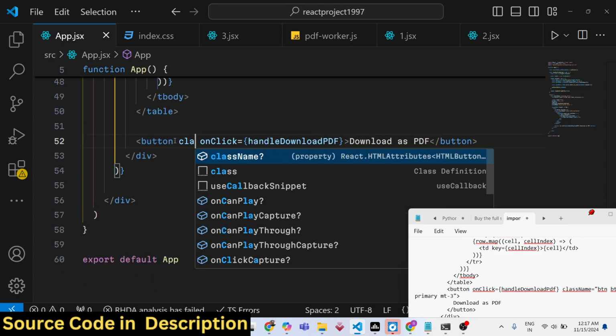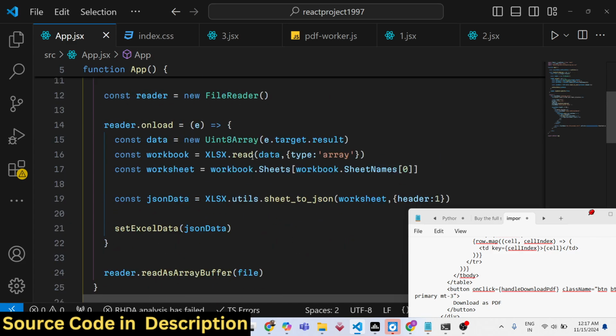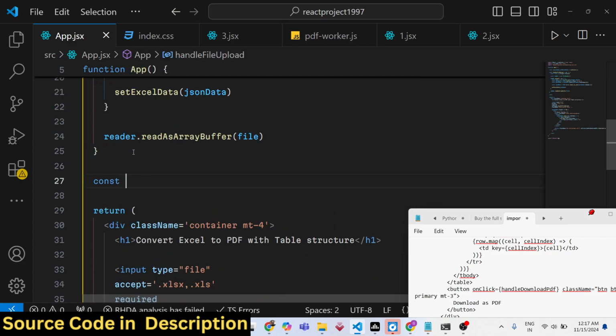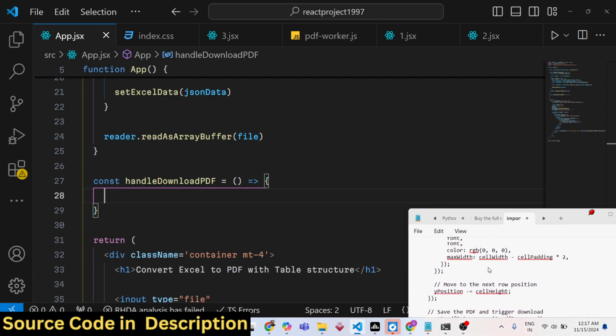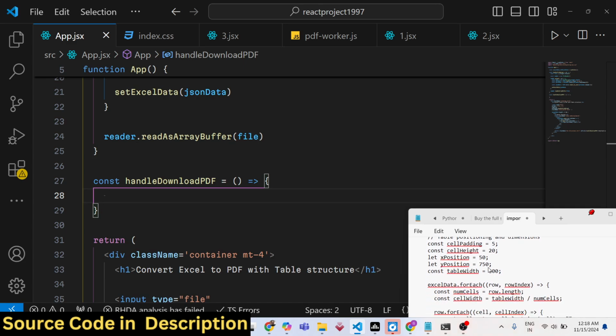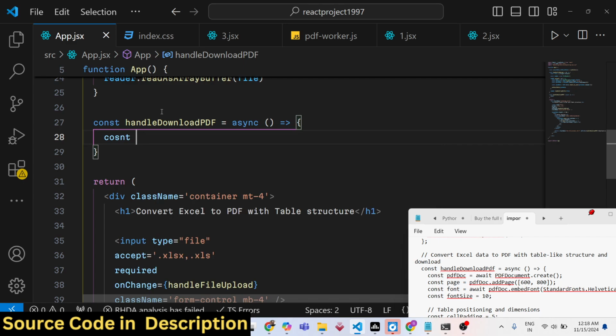We'll give it a Bootstrap class of btn btn-primary, with margin. Now we need to actually make this function handleDownloadPDF. Inside this, we will make the function async. I think we do need to make this function async. Just make it an async function, and then inside this we will be instantiating a new instance, await PDFDocument.